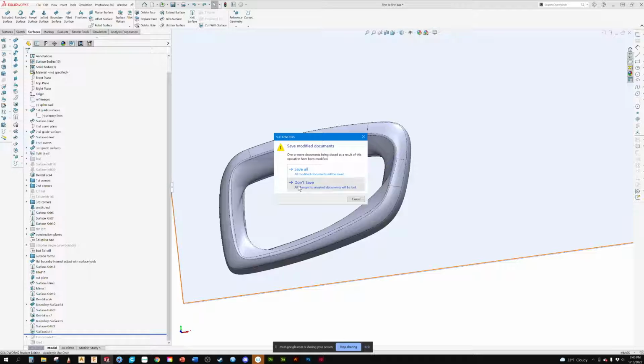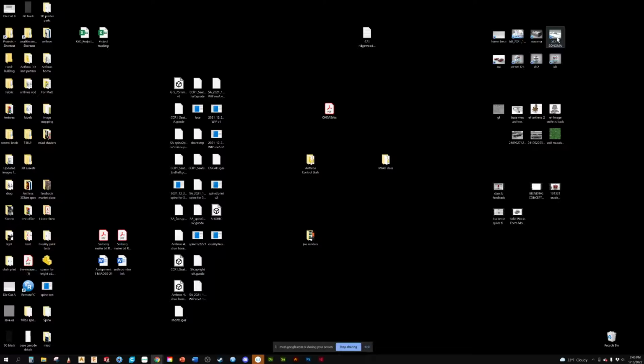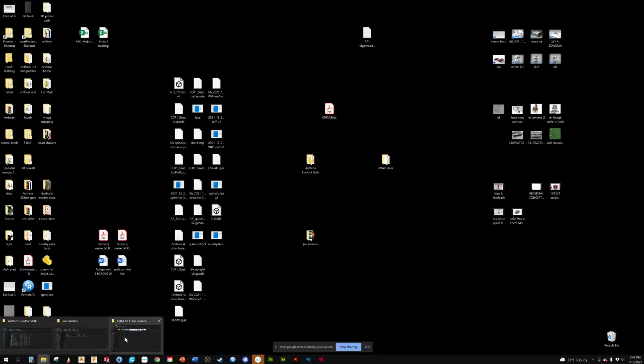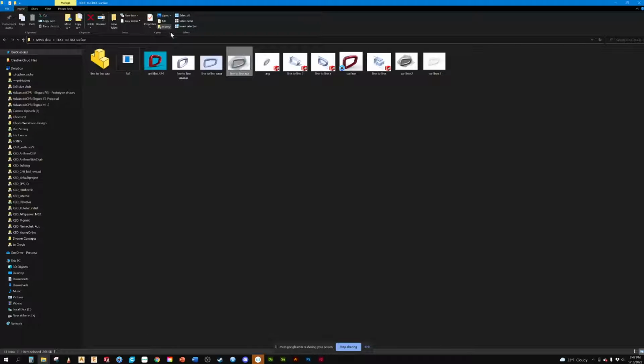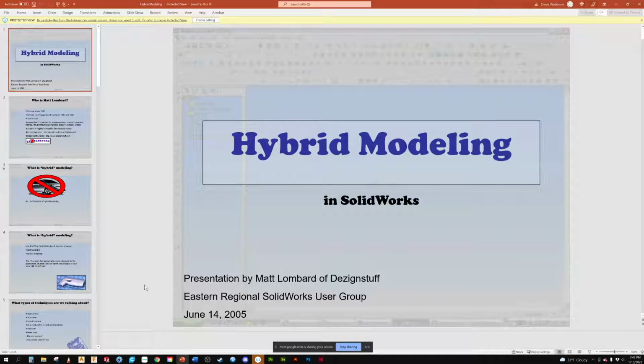So let's get rid of that and let's not save. Okay, so I do have a, oh, whoops, where'd that folder go? I'm going to email this out. We do have a couple really chintzy pieces from a long time ago. Not mine, but you'll see hybrid modeling.